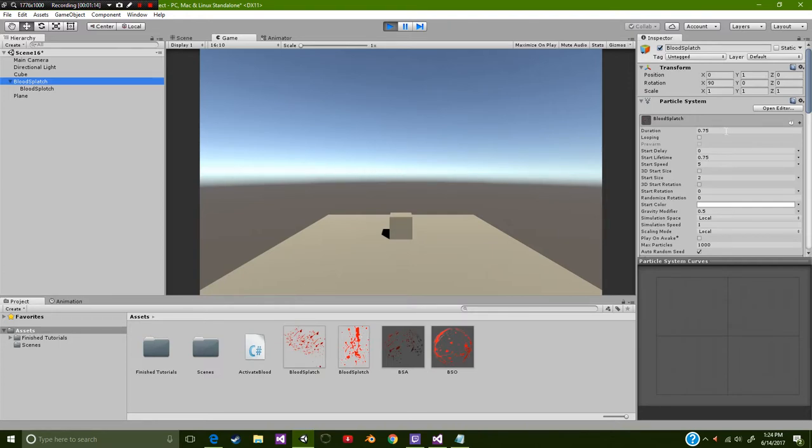Now as you can see over here, we set the duration and the start lifetime to 0.75. I would advise setting both of these to the same duration just because it makes things a whole lot easier. You can modify these as well if you want to, but for now, that's what we're going to be doing. I set the start speed at 5. This allows it to move outwards. If you want it to not go as far out, say for instance I put it at 2, then as you can see, it drops at 2 instead of going so wide.